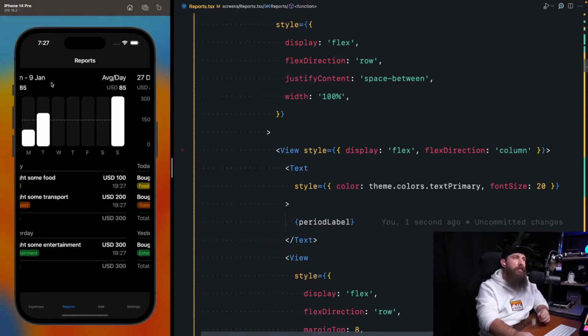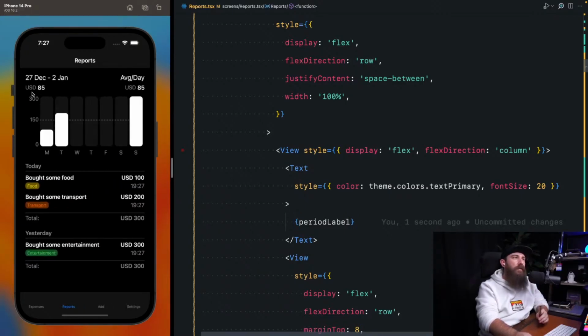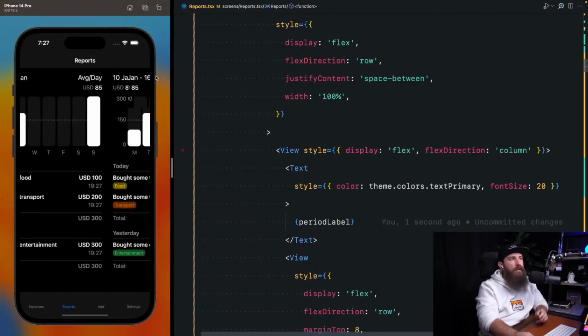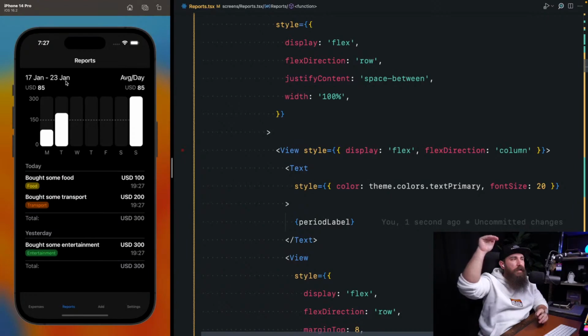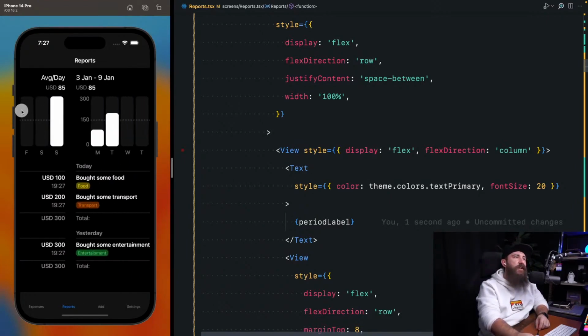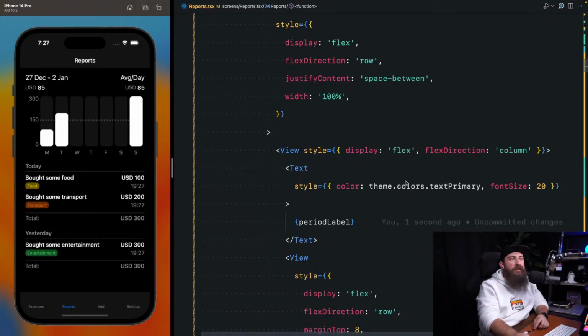This is not right, but 27th until the 2nd, that sounds about right, because right now we are at the 29th and we're at the end of the view pages. So if we go left, these should basically decrease, we need to go to the past. Okay, so we need to figure something out.